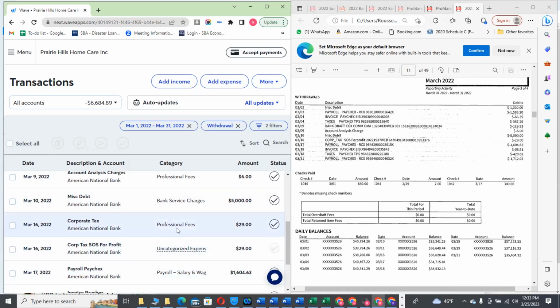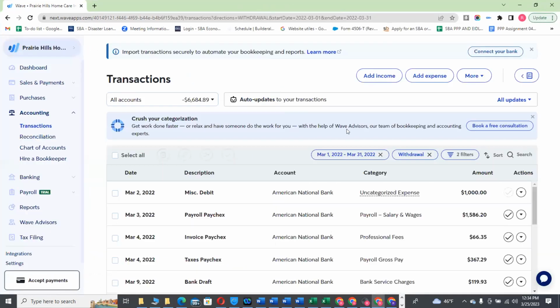It's not a professional fee. Oh, not the corporate tax, no. Corporate tax is not a professional fee. It's uncategorized. It's a tax that they pay to a corporation. So we're gonna remove this one. To remove this one, we just go here.